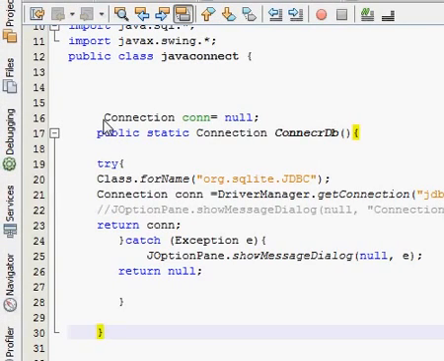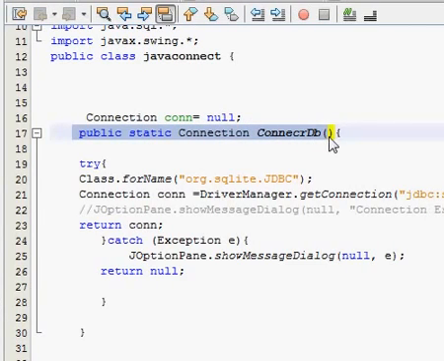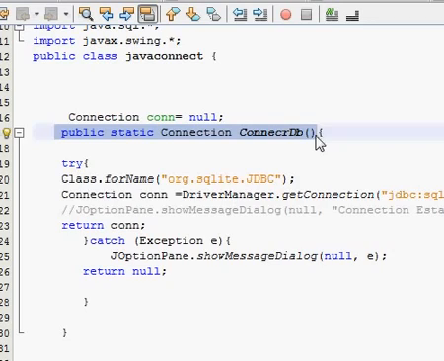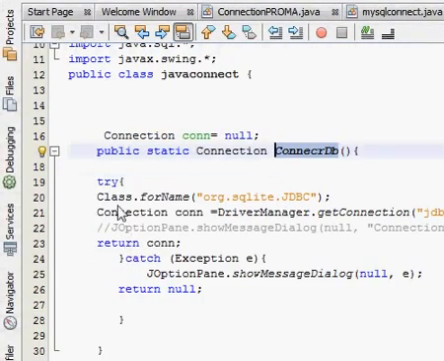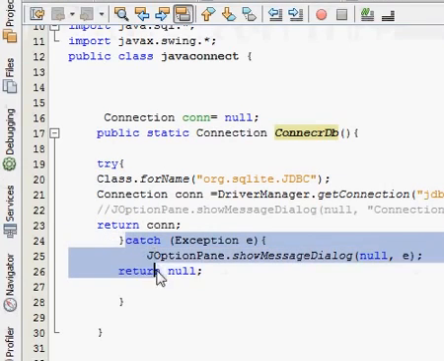Right, Connection con is equal to null. Then create a method called public static Connection ConnectorDB. That means this is the name. Then write try and make a catch for it.